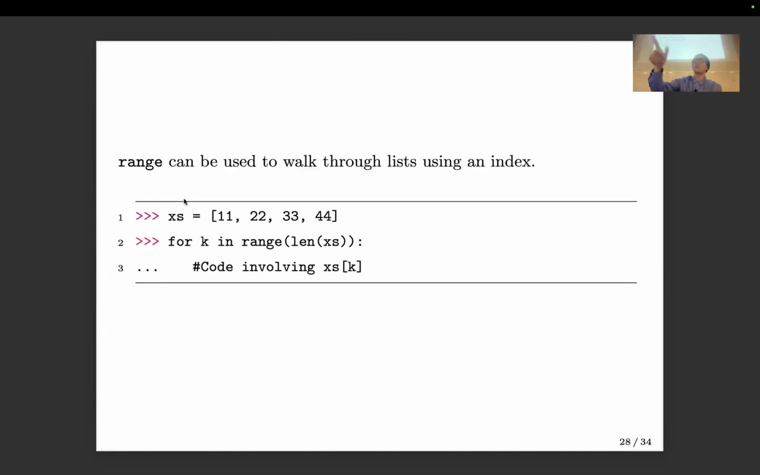Okay, so if we want to walk through a list and have indexes, which was required for my colleague's question down there, you could do something like this. So I can have a list 11, 22, 33, 44. And instead of saying for x in x's, I can say, for k in range length x's, do something with x's at k.